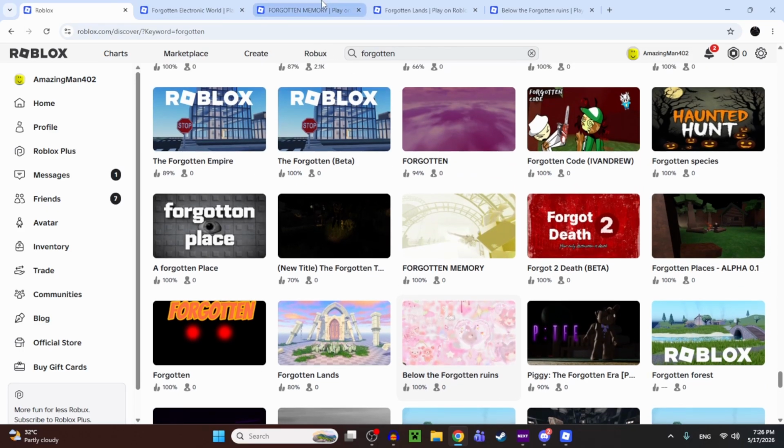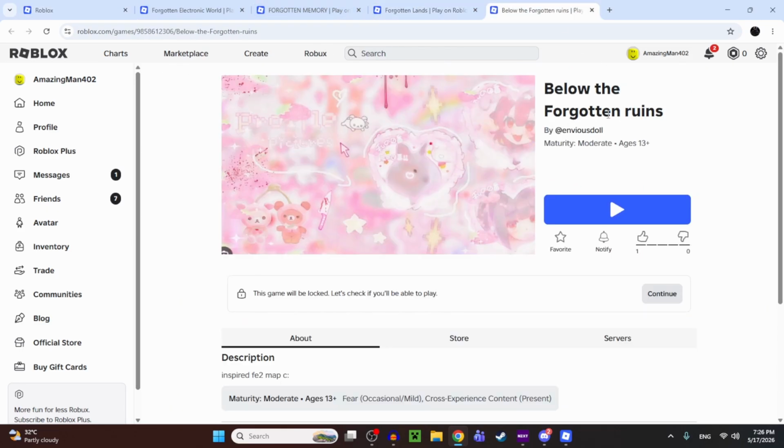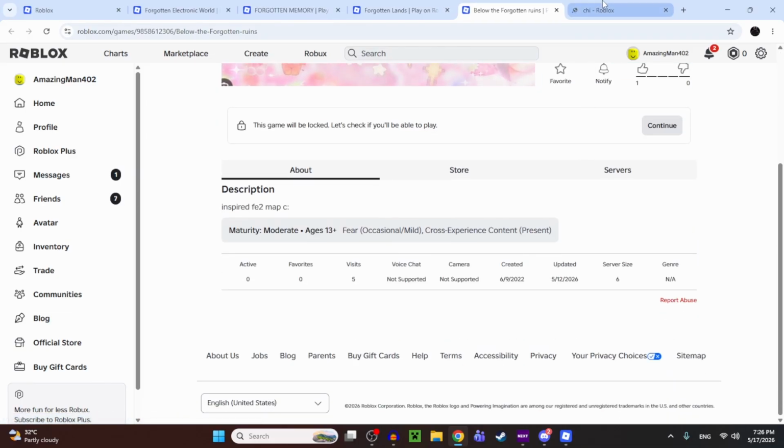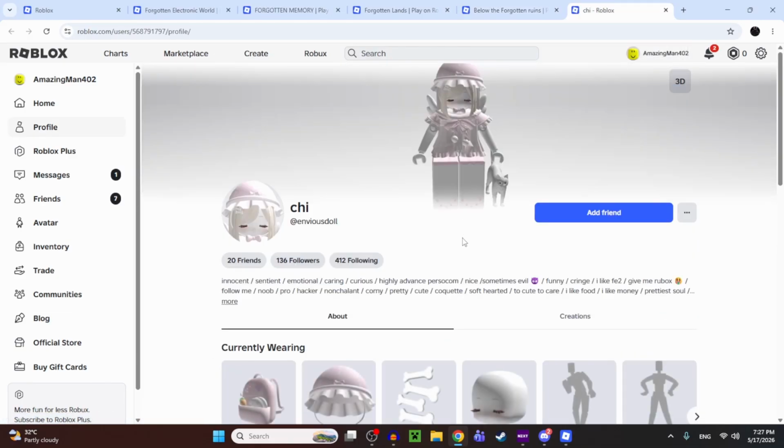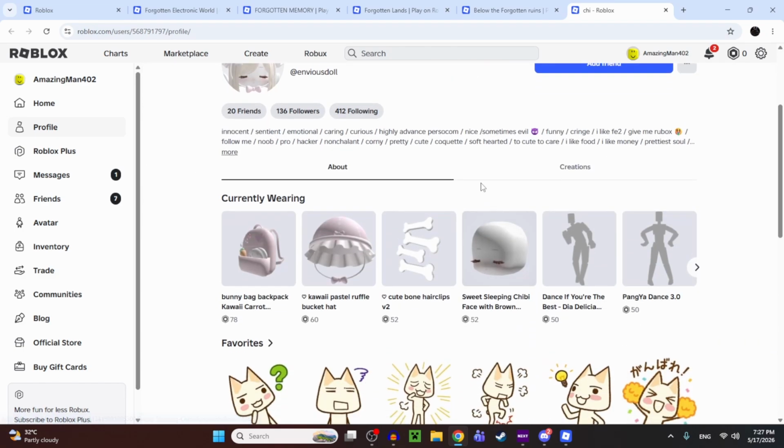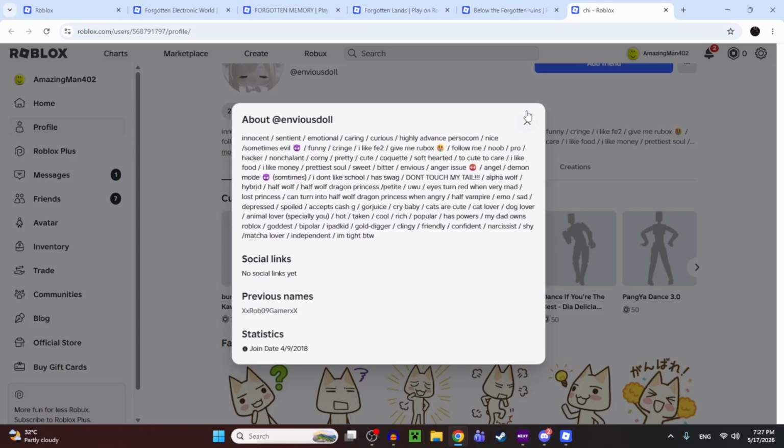Okay, that's that train lands below the Forgotten Ruins. What the hell is this? FE2 map, envious doll. Bro, who made this? Cross experience content. What the hell? Innocent sentient. What the fuck? Highly. Sometimes evil. I don't know what this is.